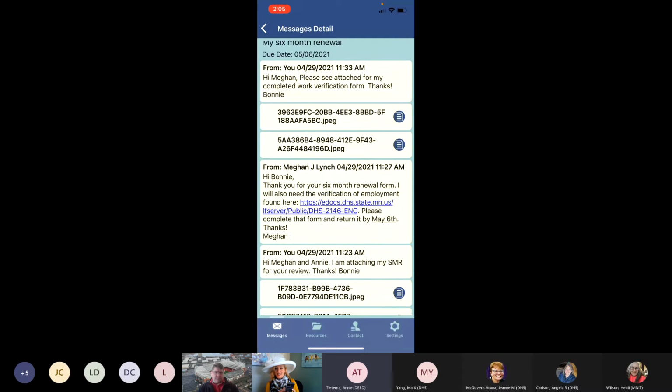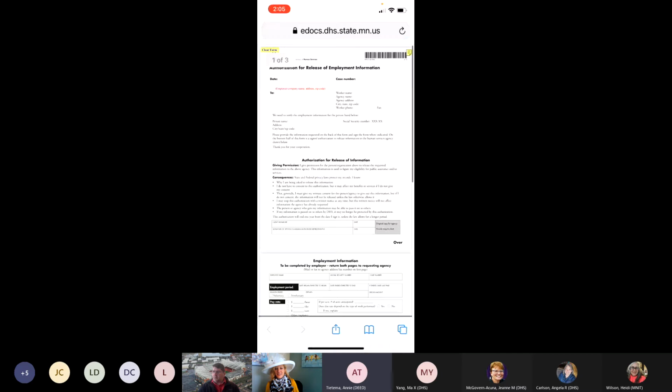Megan, who is Bonnie's assigned financial worker, sends back a message to Bonnie. That's what's in the middle right here. And what Megan is telling Bonnie is, hey, great, thank you for your form. I need you to now fill out the verification of employment. Did you notice that there's a link right there? That's because Megan, the financial worker, sent to Bonnie an actual link. If I select the link, guess what? It takes me to DHS's eDocs, straight from my device. Cool, right?